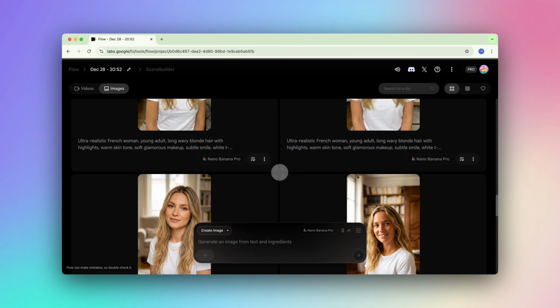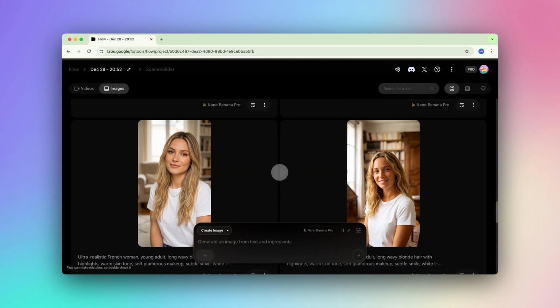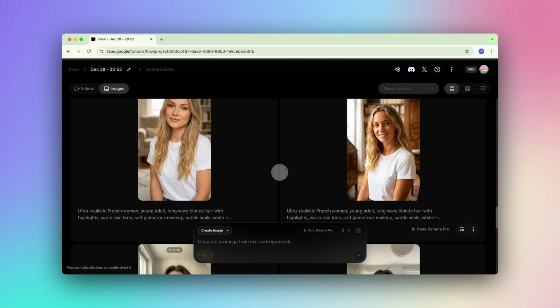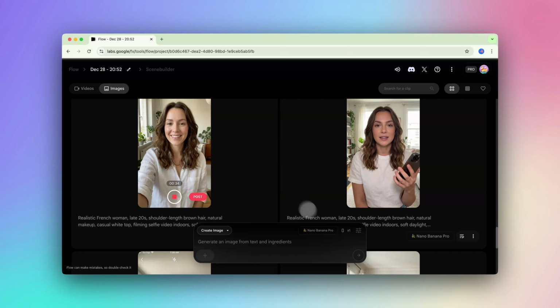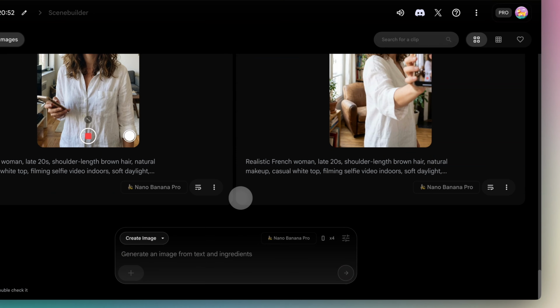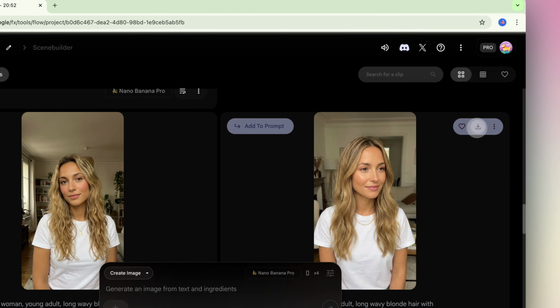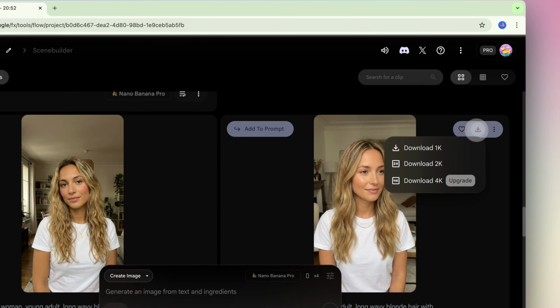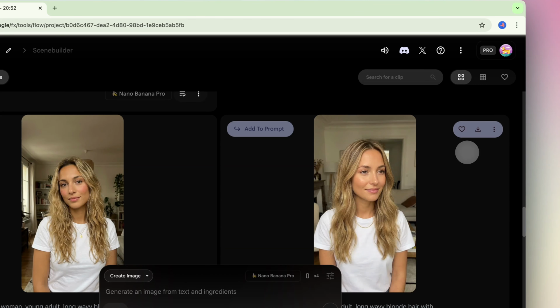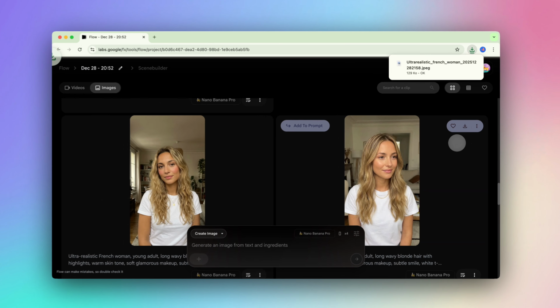The goal here is not to make a perfect model, but someone who looks like a real person filming on their phone. Natural lighting, casual clothes, no posing, no studio look. From here, I just select the one that feels the most real, the most casual, and the most UGC-like. Then download it to use as the base for the rest of the workflow. That's the foundation for everything that comes next.